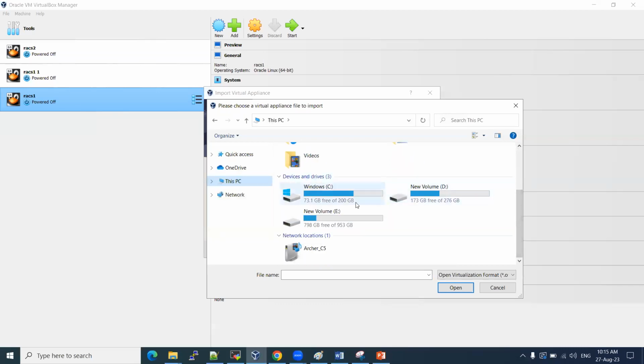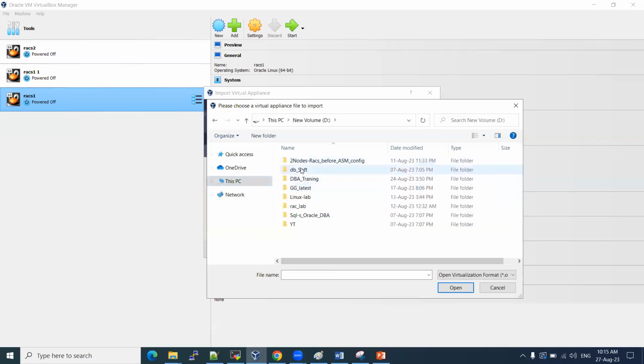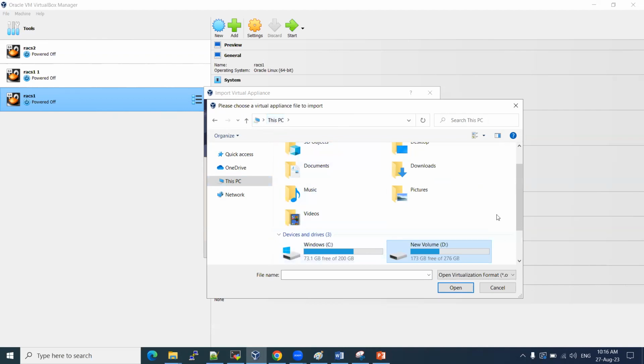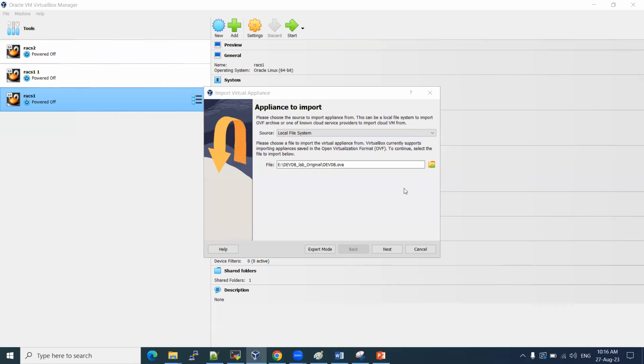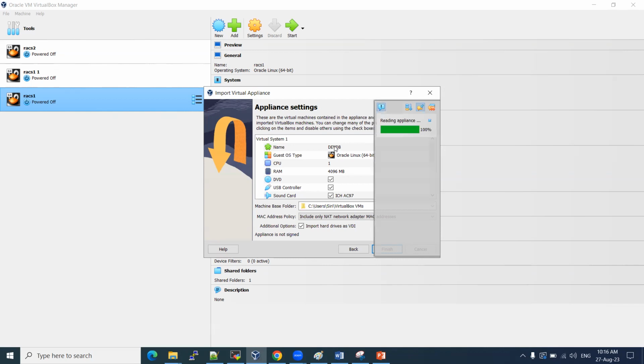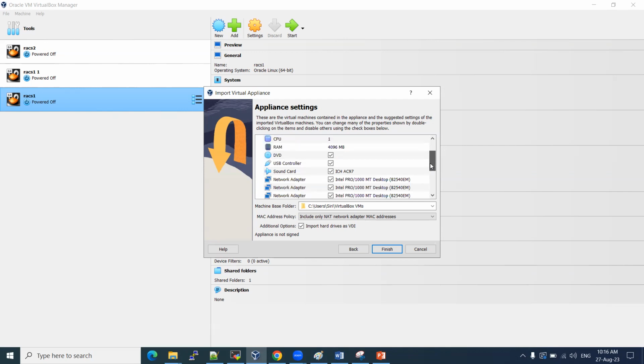For that, we need to connect the virtual machine and then import the database software. As I said, I already have a Linux machine installed and I have created a .ova file. So I'm going to browse that. If you want, you can change the name of the instance as well. I'll keep it as it is, DevDB, and RAM is 4 GB, 1 CPU. That is fine for our core database installation.